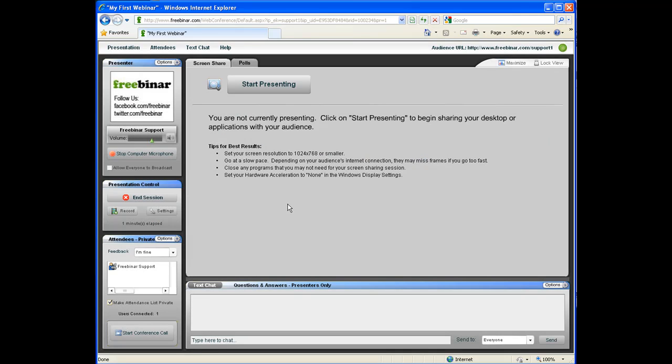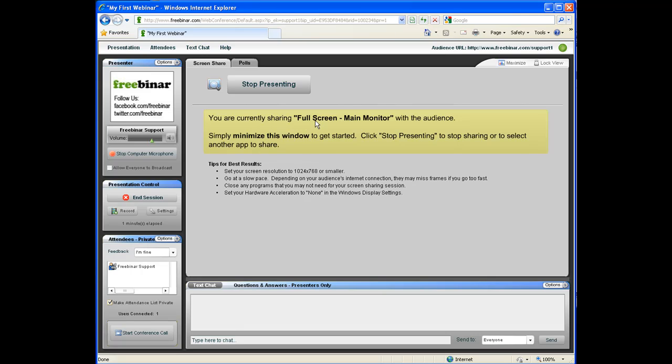I'm going to go ahead and get a notification here. There it is when we have started screen sharing. So I can minimize my window now, and then people are just going to see whatever's on my screen. If I don't minimize it, they're of course seeing this Freebinar interface. I'm not going to actually minimize it right now though, because we're in a real quick meeting here. So right now people will be seeing my interface.